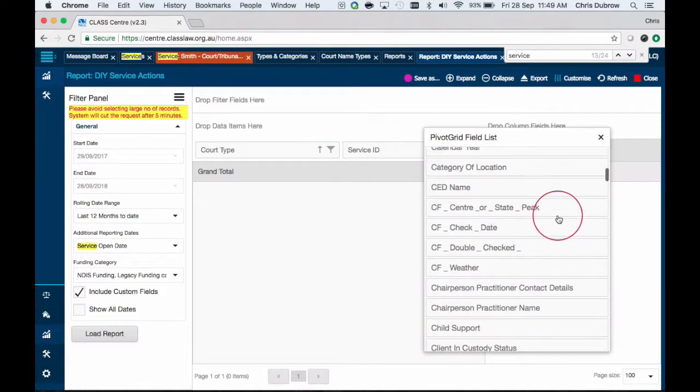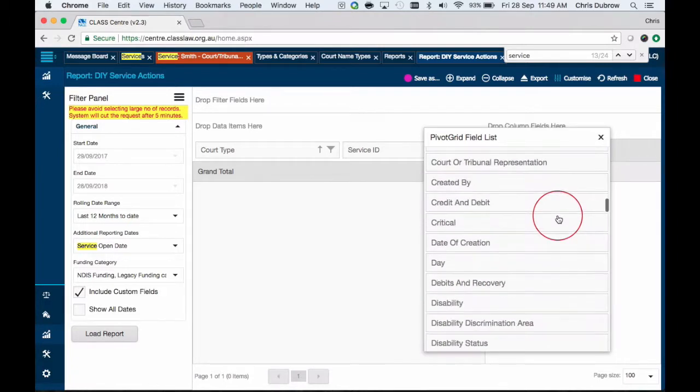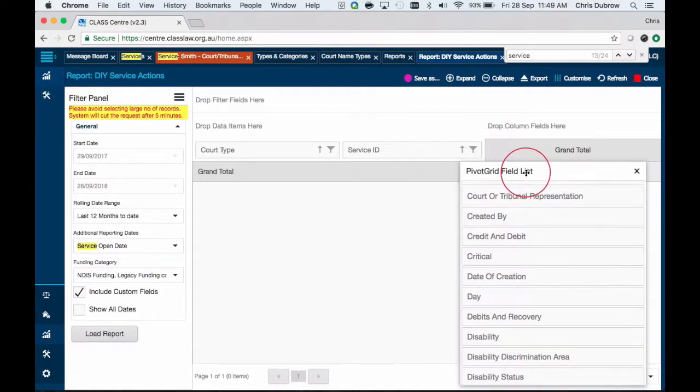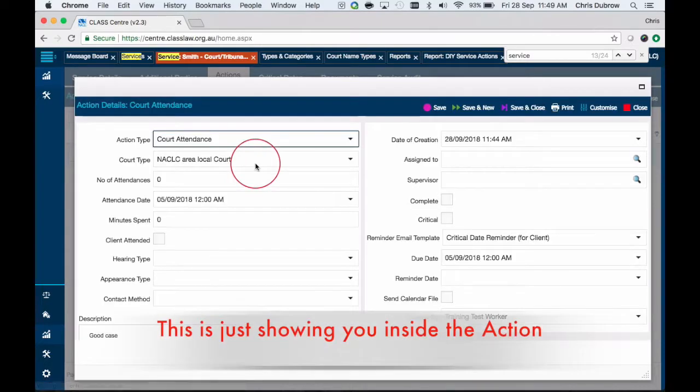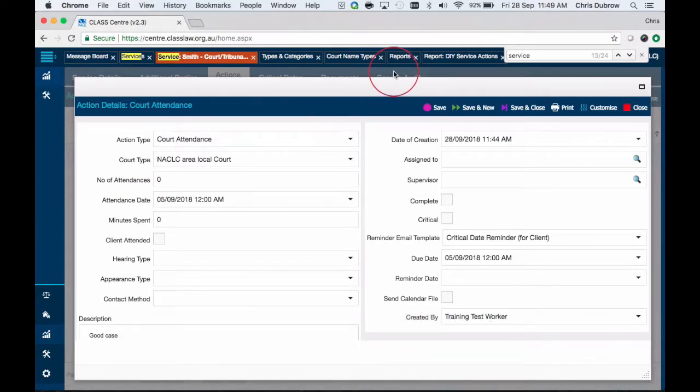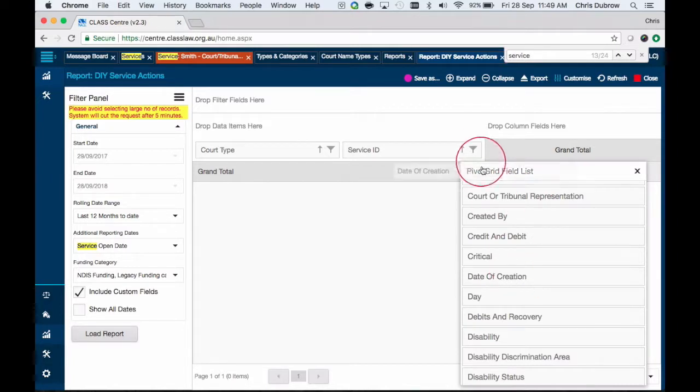I'm thinking maybe one of the dates could be date of creation, could be a number of other ones as well, like the date of attendance, which is what, where were we? I'll just click on that to show you. Date of creation, of course, is the service. If you're using attendance date, maybe I'll put the attendance date in so you could be able to see if things are coming up or have been, etc. Back to our report. Date of creation I'll just use because I want to show the actual service.